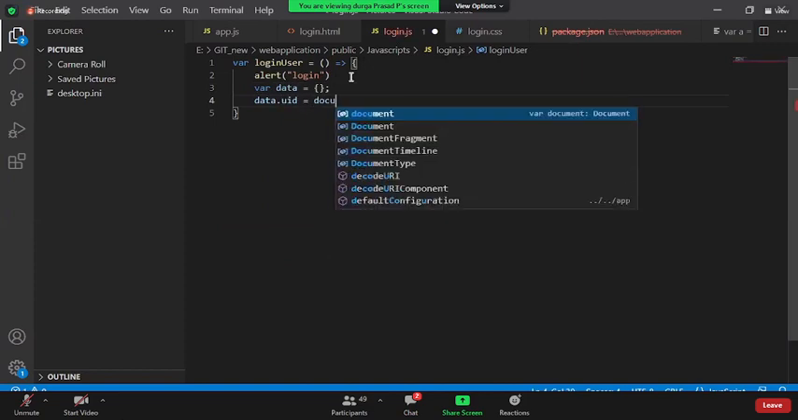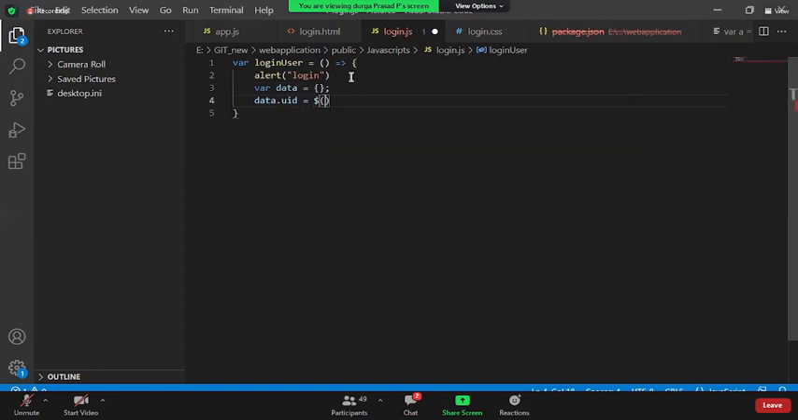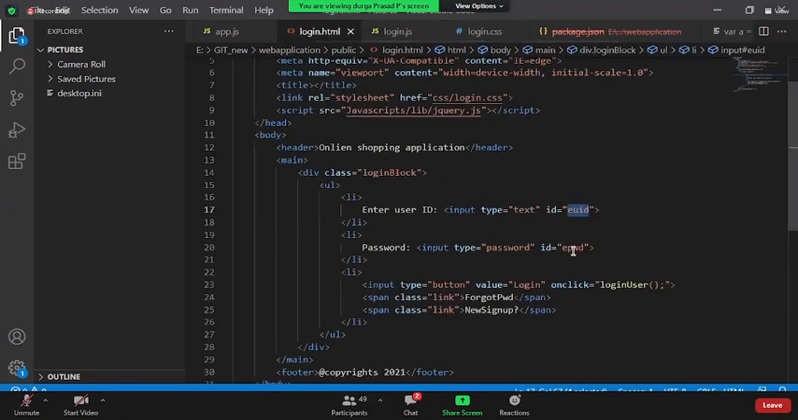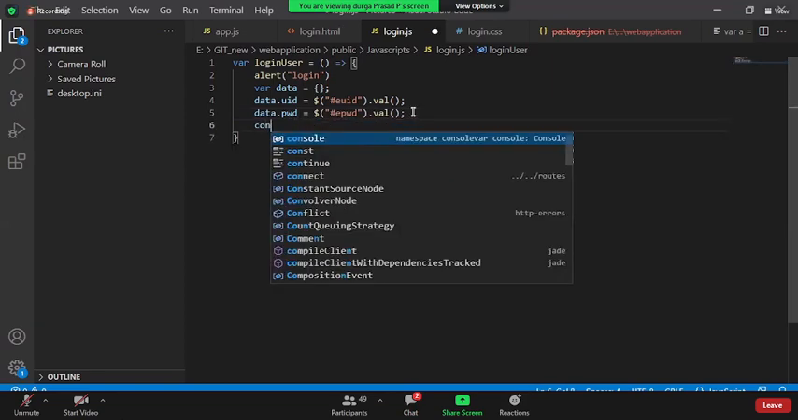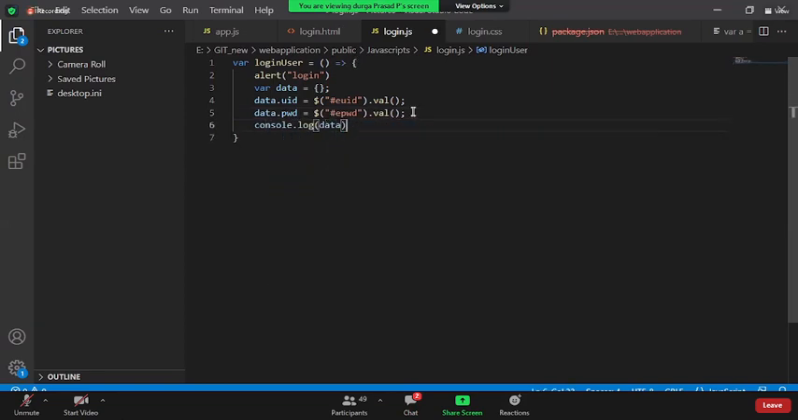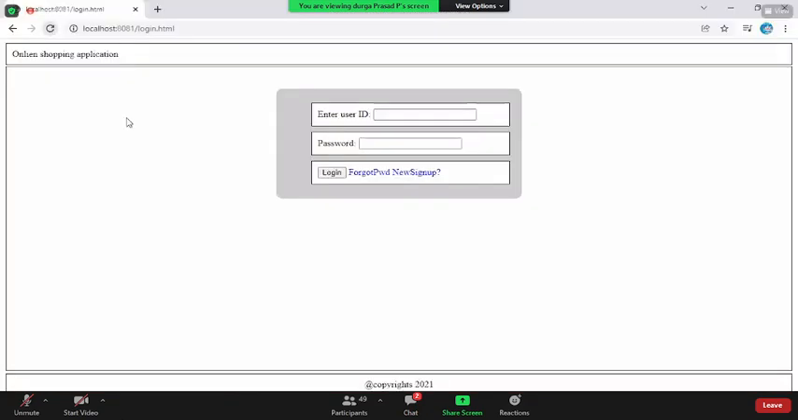data.uid equal to document, sorry, I can use jQuery, right? Hash so and so dot val. I say password, password is so and so. Now I say console.log data. Save this guy. Come back and reload the page.